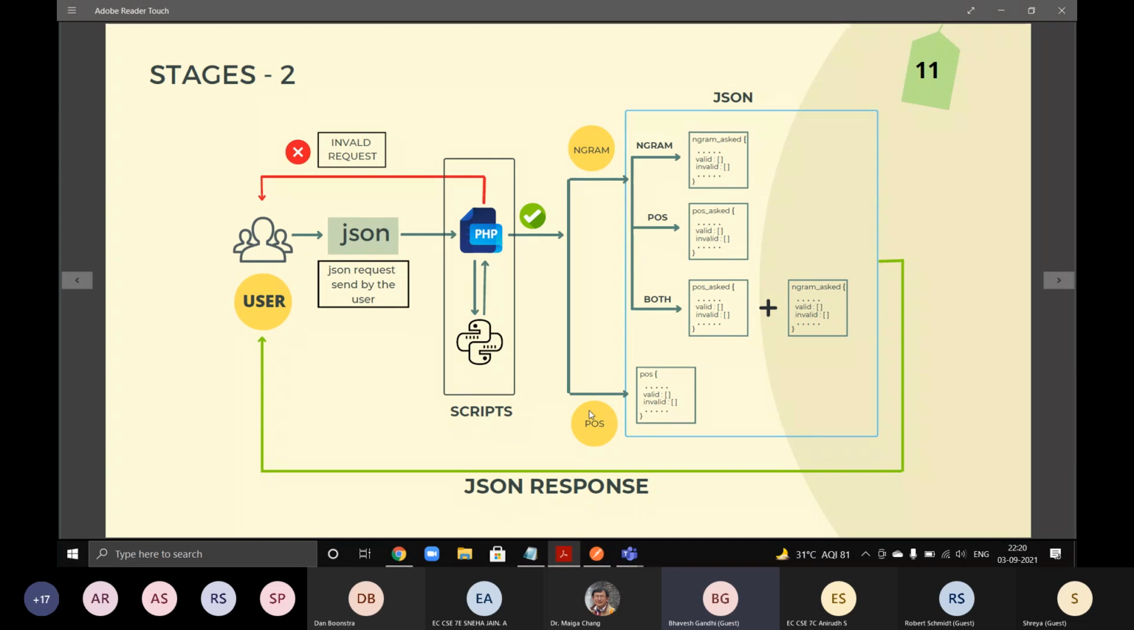And again, the second thing is POS. POS is when you want to check whether a POS is valid or not. Suppose you can type NN in the content section and check whether NN is a valid POS or not. If you want to check whether determiners can come after an adjective or not, you can check everything using this functionality. If everything works fine, then the JSON response will be sent to the user, saying that yes, you have got the response.